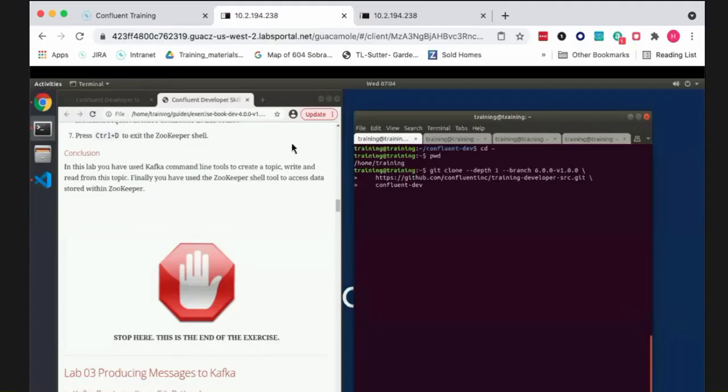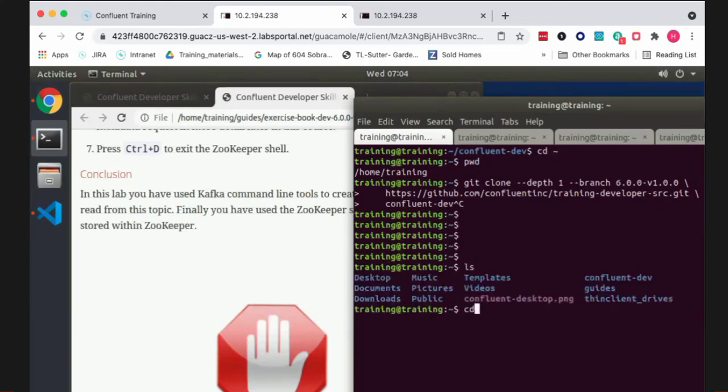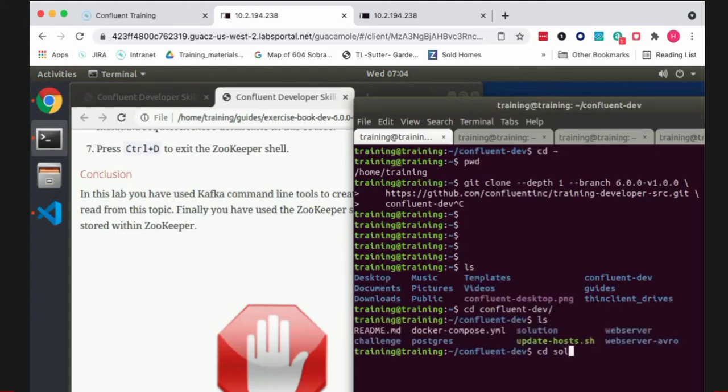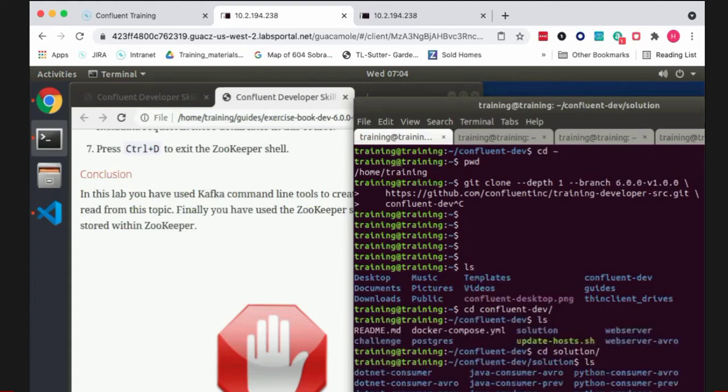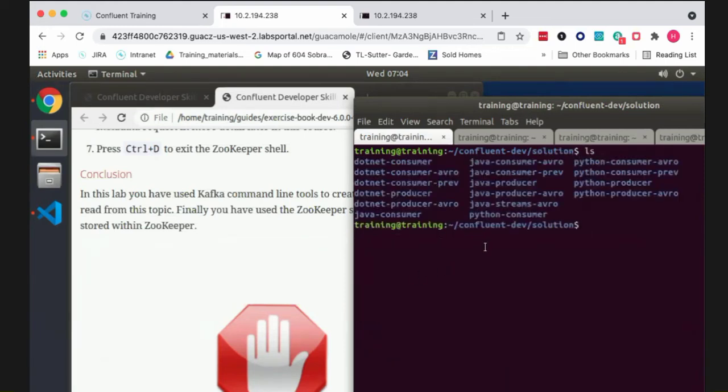So you should be able to see my environment. And now I will come over here. Let's do a Control C. If I'm in this directory, let's say I cd to the Confluent dev directory and cd to solution. Again, I'm just saying solution for the people who are new to this. If you're already comfortable, you can do whatever you want. cd to the Java producer directory.